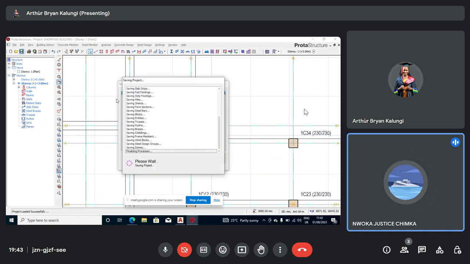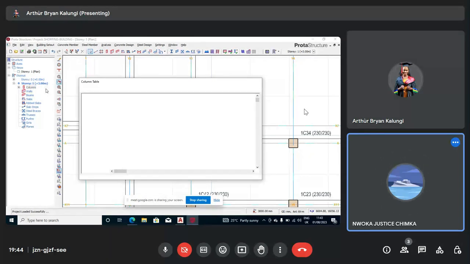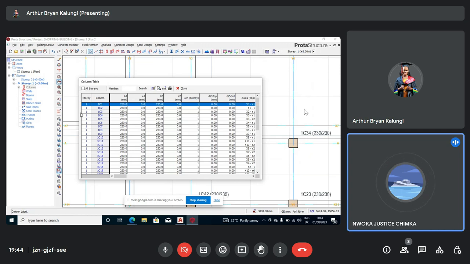Okay, so right now, to change your columns automatically, we will have to work on the structure tree. If you look at your left-hand side, you will see a panel showing story 1 and story 0. Can you see that? Under story 1, click on the place that says columns and right-click there. When you right-click, click on column table. Most of the times it might shut down the software, so you just have to open it up again and do it again. Now click on the place that says B1.